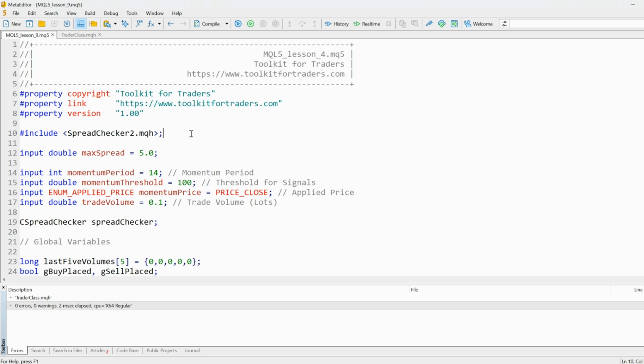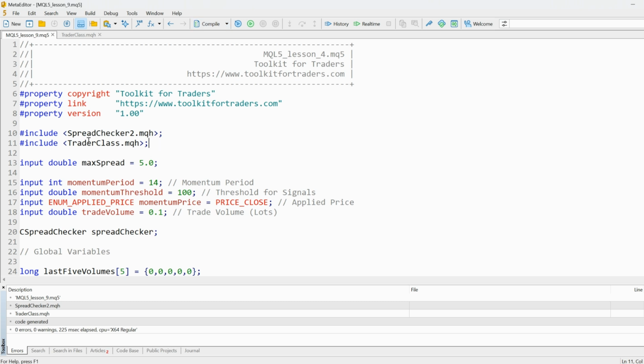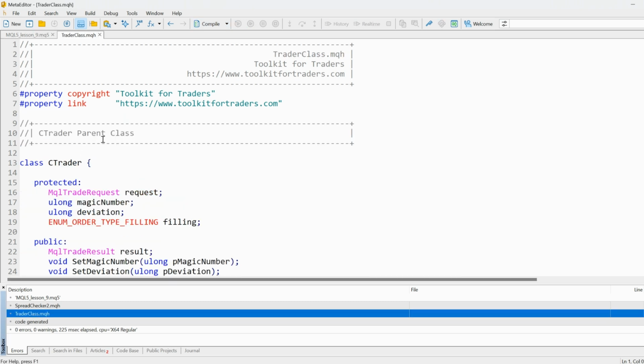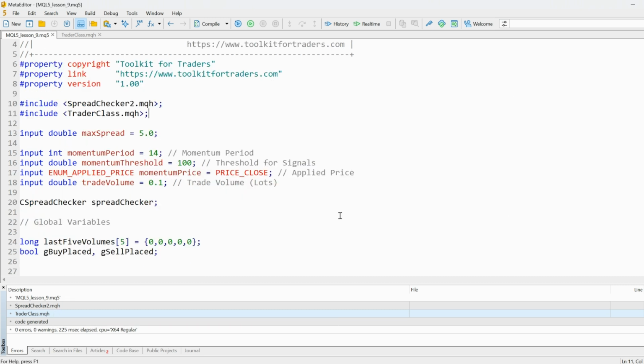So the first thing we need to do is make sure that our trade class code that we've just written is included into this. So when this is compiled, it will bring over the trader class.mqh file as if it was part of the document. And so now you can see that has been here, down here. When you compile, it shows you that has been included, and here it is. So now we can use anything that was written in there in our expert advisor.